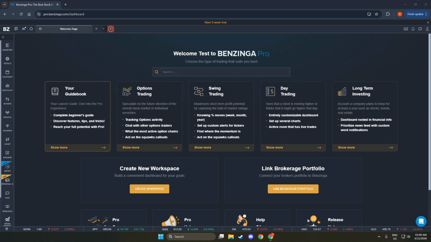Start by opening the Details panel in your Benzinga Pro Workspace. This is your hub for everything about a specific stock. In the search field, type a ticker symbol or click one from your watch list to load it. For example, you might pull up TSLA or AAPL.